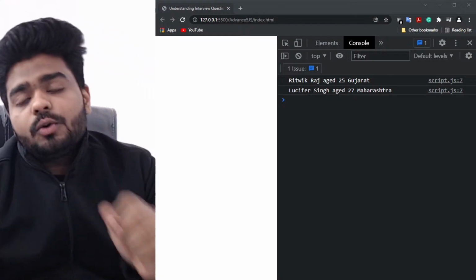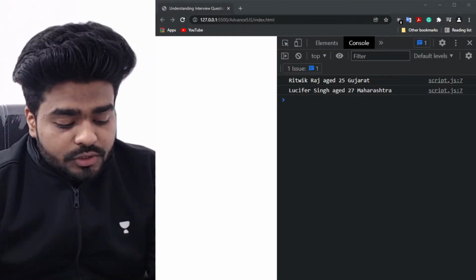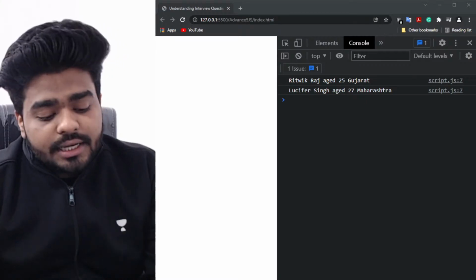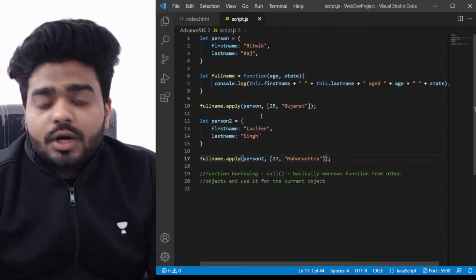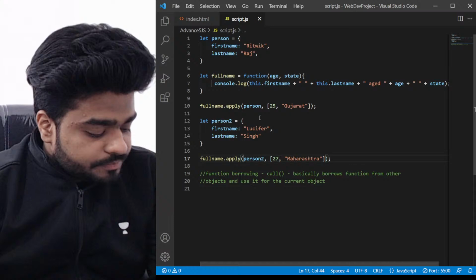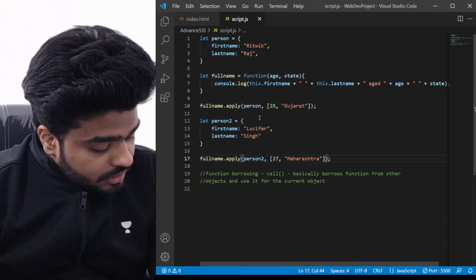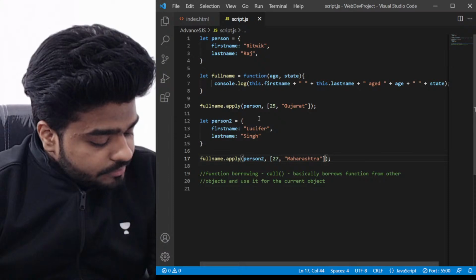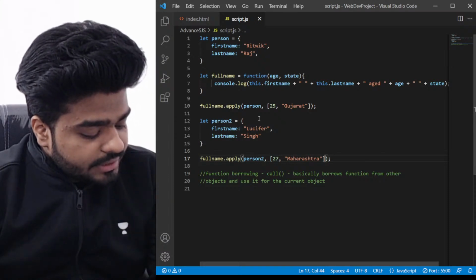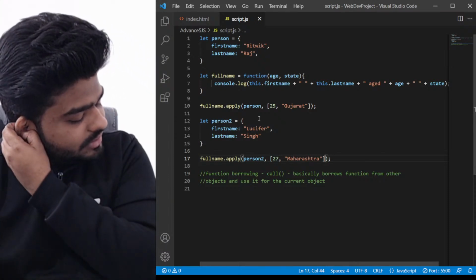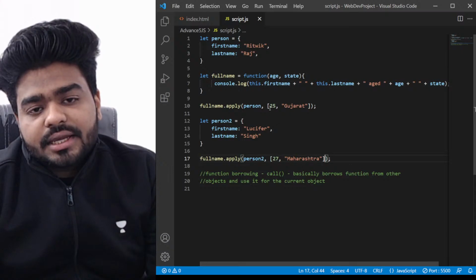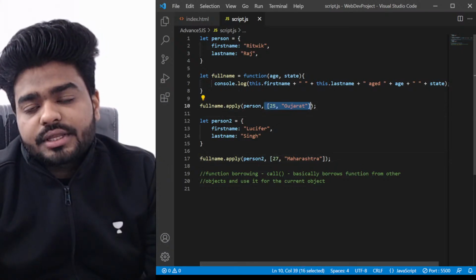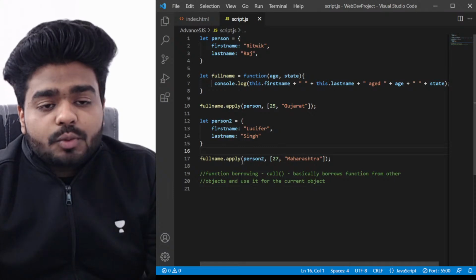Now let's understand what bind is. Before that, let's recap what we have done till now. In short, use box brackets in apply and remove those brackets to convert it to call. Yeah, you can say that, but box brackets is nothing but an array. So mention that the second argument is an array. So this is what call and apply are.